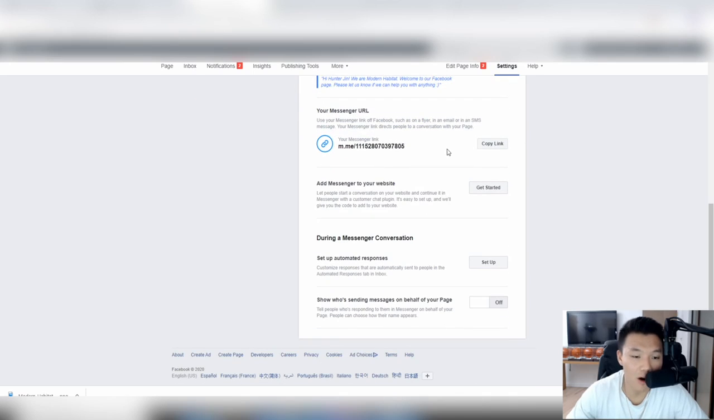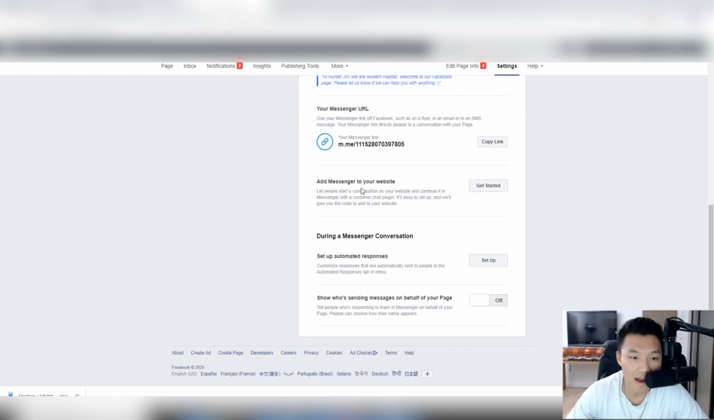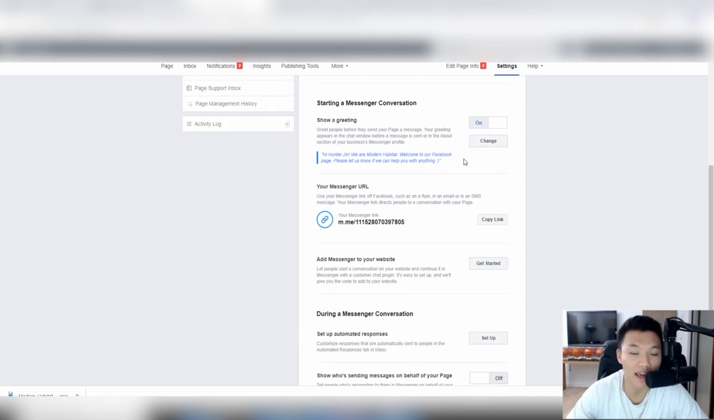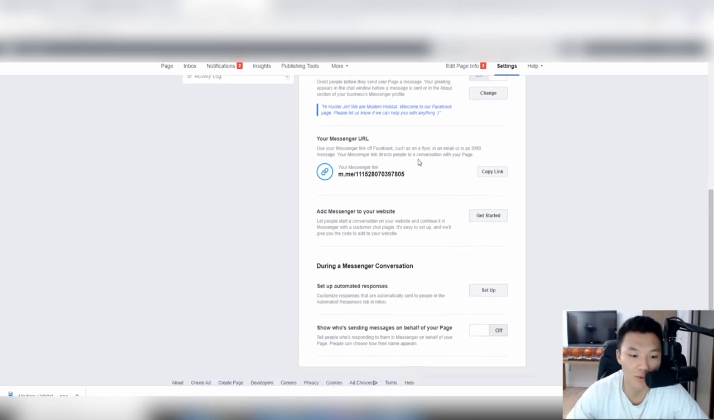Your messenger URL, that doesn't really matter, and then add messenger to your website. So this is something that we can do for people to message us. Our still preferred way of support is going to be email support, so we're not going to add that. This is just something very nice in case someone checks out your page, they get this really nice message.